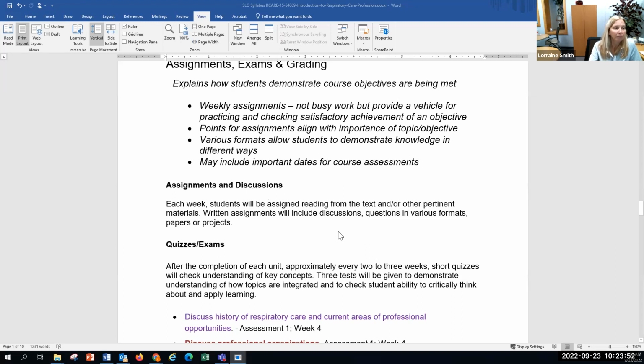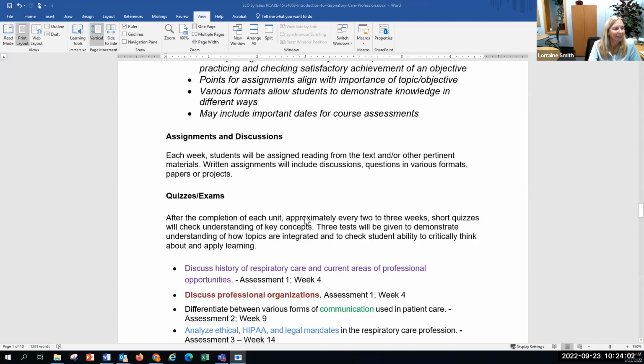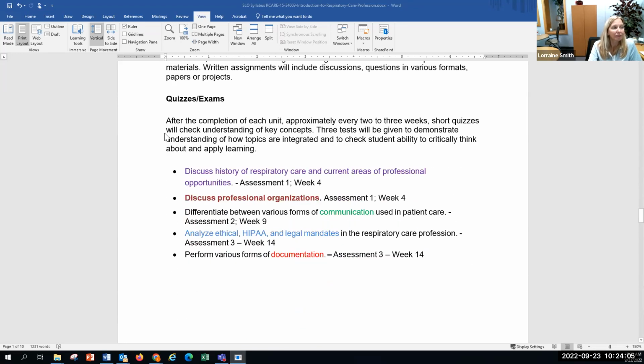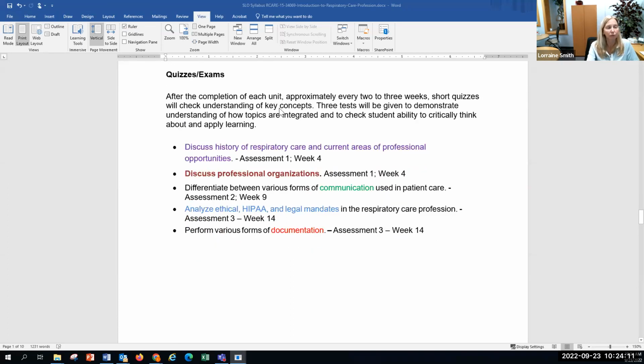So in this course, again, there are assignments and discussions. Each week, the students will be assigned reading. And let's face it, most of us know that reading doesn't happen as much as we want it to happen, but we can make that an assignment anyways. And then this one had quizzes and exams. After completion of each unit, approximately every 2 to 3 weeks, short quizzes will check understanding of key concepts. 3 tests will be given to demonstrate understanding of how the topics are integrated and to check student ability to critically think about and apply the learning.